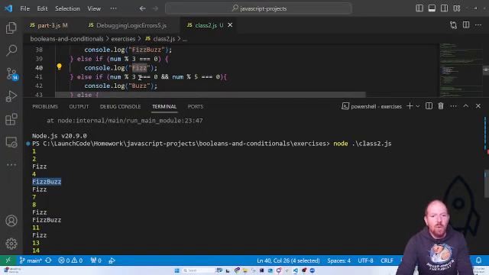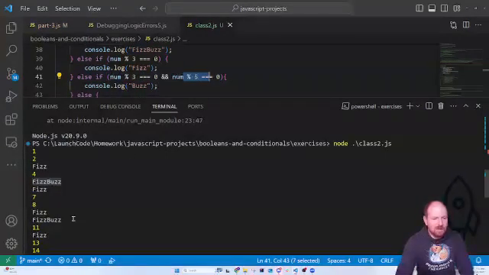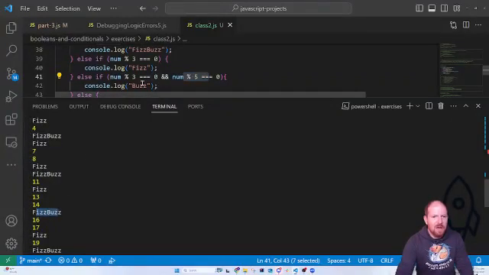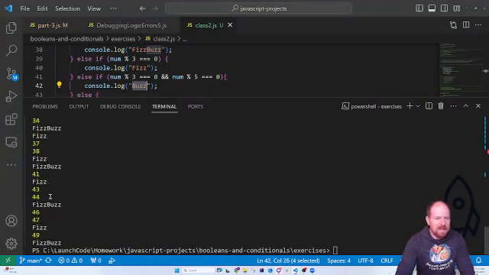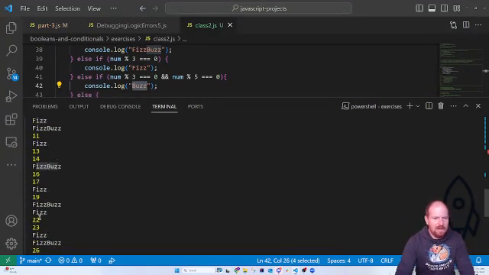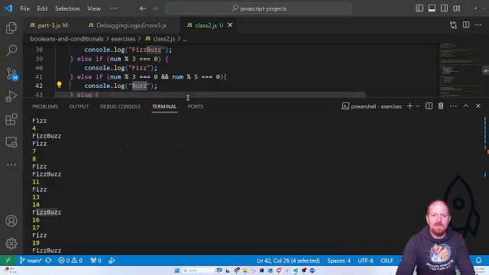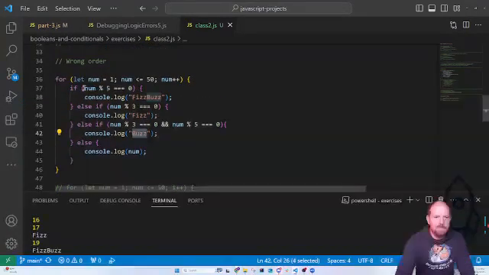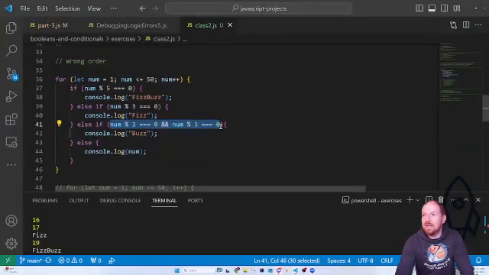But anyway, what I want to show is, are there numbers that are both divisible by 3 and 5? And 15 is. So if I go down to 15, I'm expecting buzz to be there. Buzz is never in here. Fizz buzz is, but buzz is not. That is because in my logic, if a number is divisible by 5 right here, it will never get to the check for 3 and 5. It'll never get there because it stopped right here.